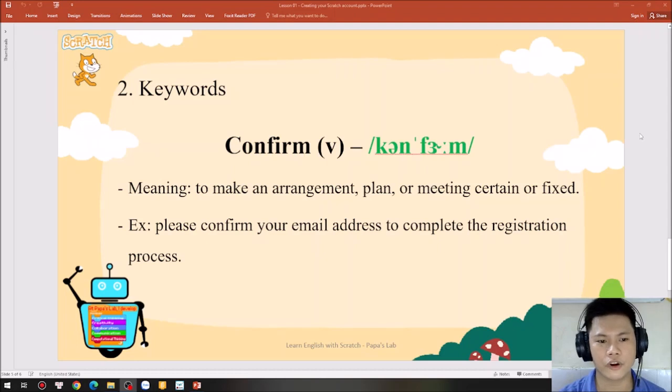Number four: confirm. This is the verb. To confirm means to make an arrangement, plan, or meeting certain or fixed. For example, please confirm your email address to complete the registration process.